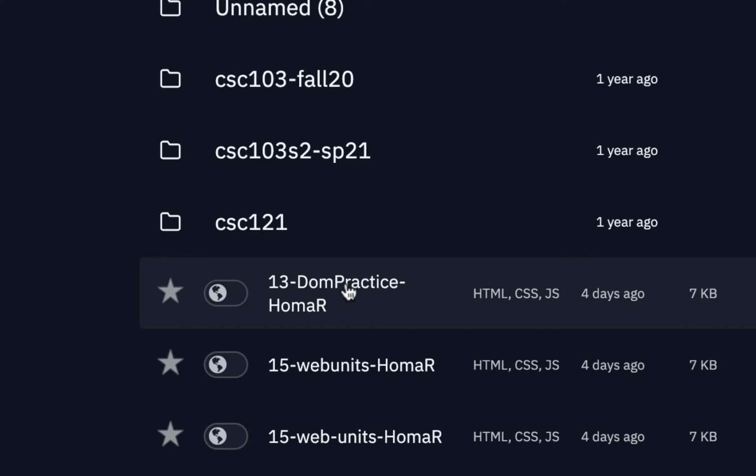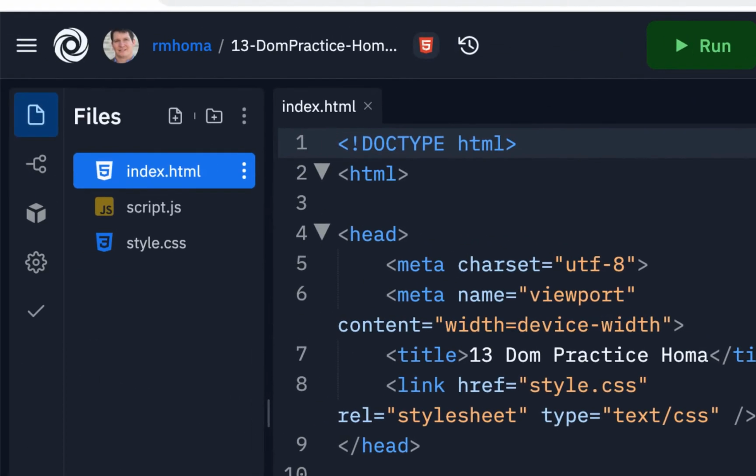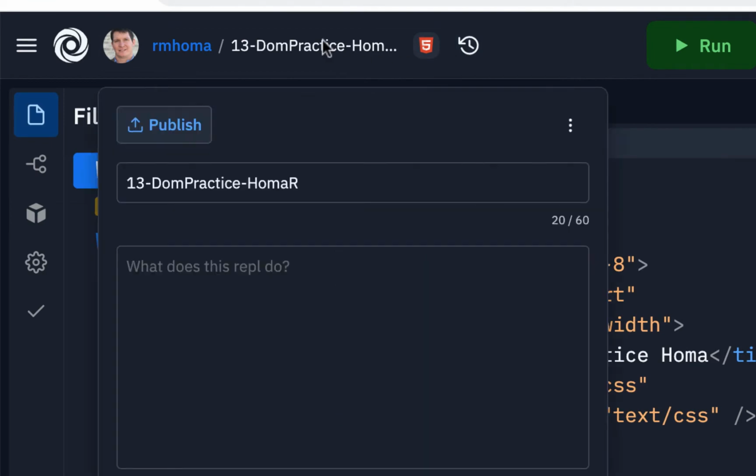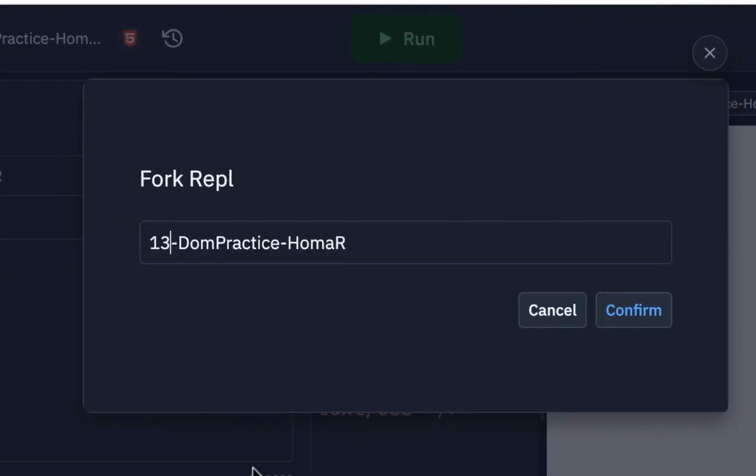And here's 13, DOM practice. I'm going to open that up. And remember, to fork something, you have to go on the title here, and then you have to go to the little dots that are here, the settings, and just go to fork. And then it allows you to change the name. So I'm just going to call it 13B, and I'll call it JS button. And I'll leave my name there.